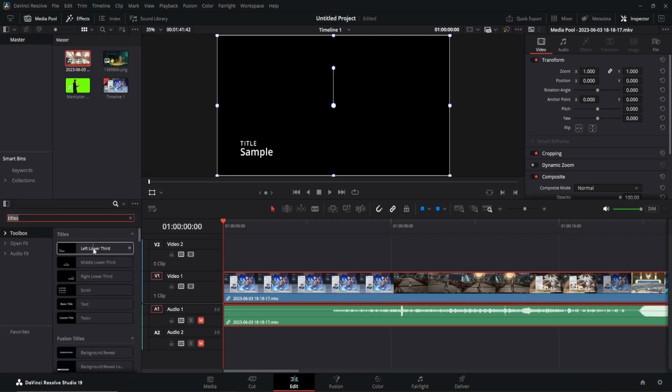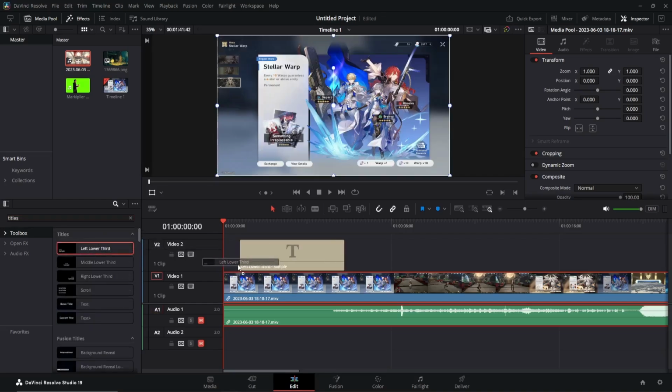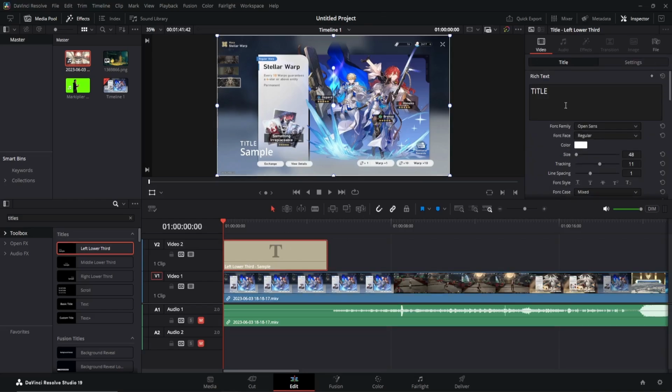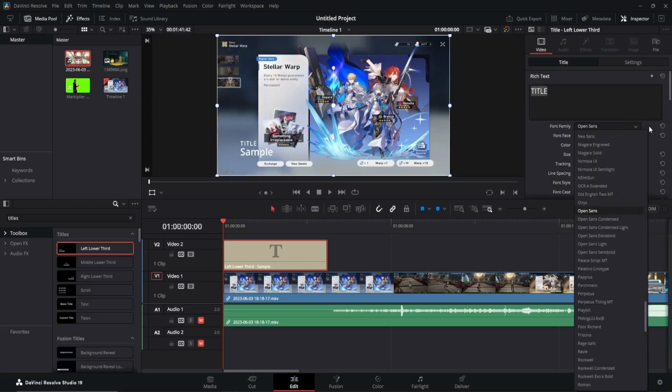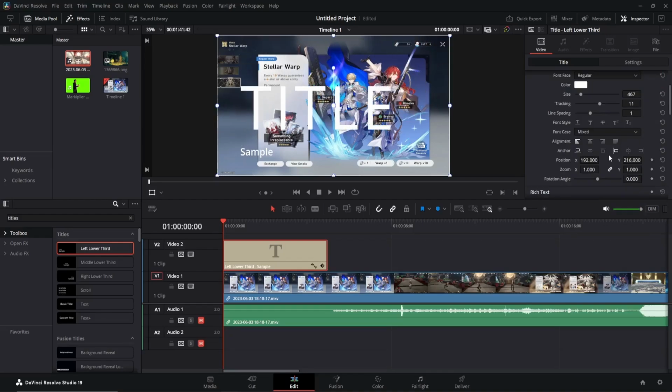Now from here, we have a lot of titles and options. So basically we can just drag this directly to our timeline and we can see the text right here. Now we can adjust this text by simply clicking this text, going to our inspector, and editing the text. We can also adjust the font size, the font face, the colors, and the tracking of the title, however you like on your subtitles, depending on your needs and adjustments.